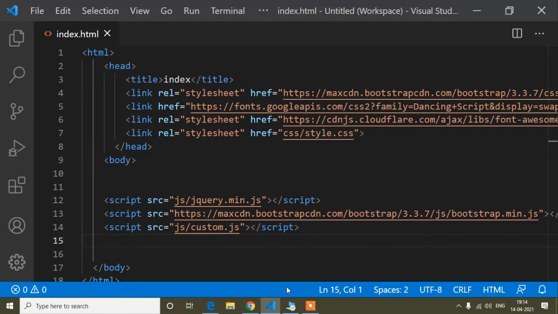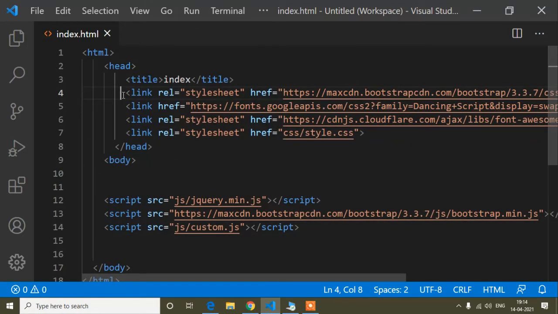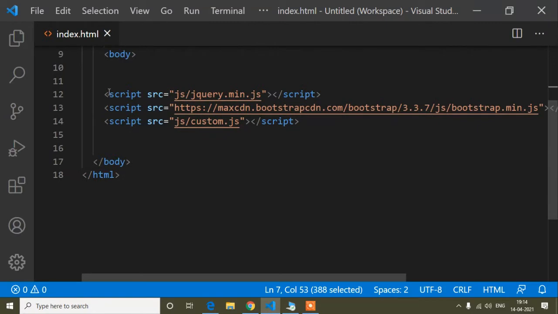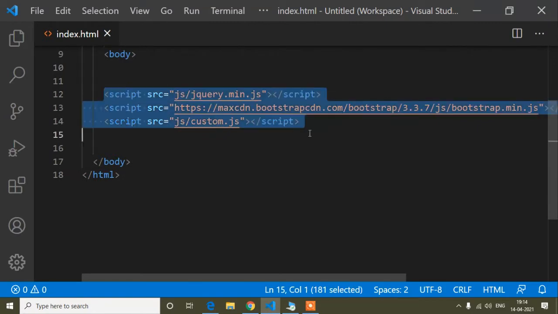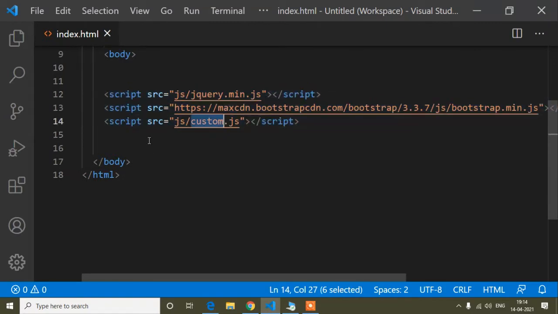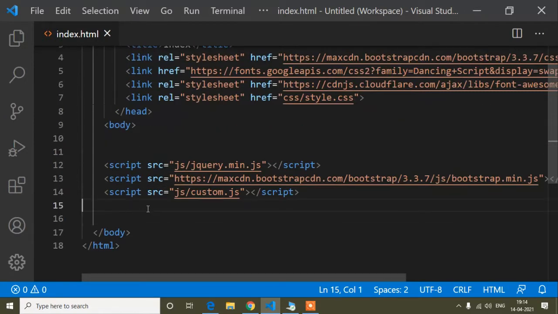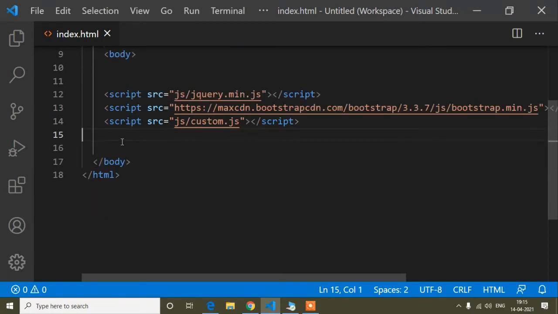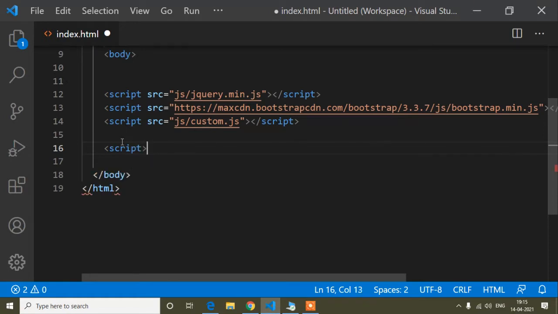Okay guys, so now here you can see I already opened the index.html file, and here are some CSS links, Google fonts, etc. And here are the jQuery, Bootstrap.js and custom.js files. But here I will not use custom.js, I will just write all the script code here, for showing the difference. So I will write the first script tag, and inside the script tag I will start to write.